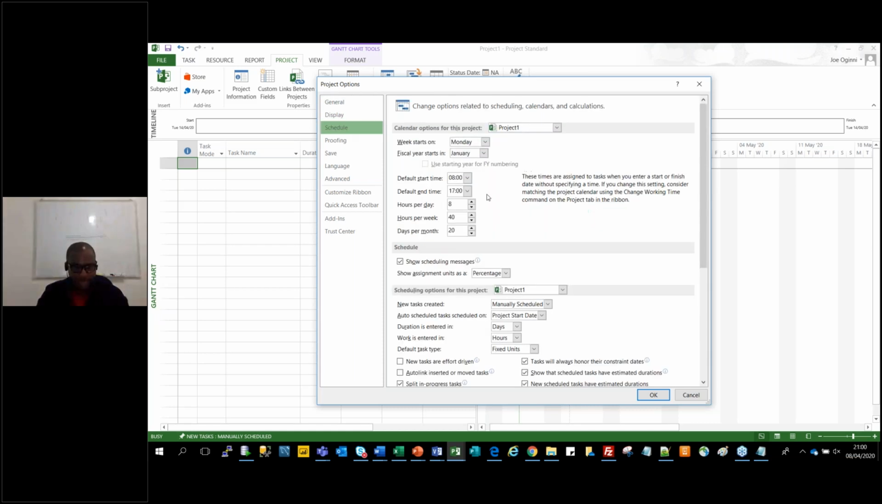Next, you go to Schedule. Here you want to check your working days and working time, and whether it aligns with what MS Project understands. It thinks every week starts on Monday, that every organization works 8 to 5, and that it's 40 hours per week. If anything applies differently to you, just make it suit your organization.